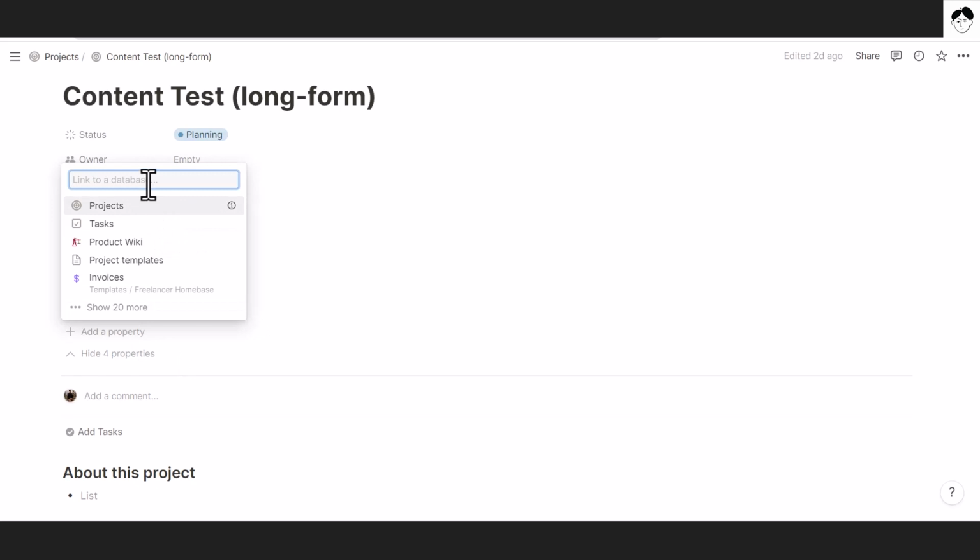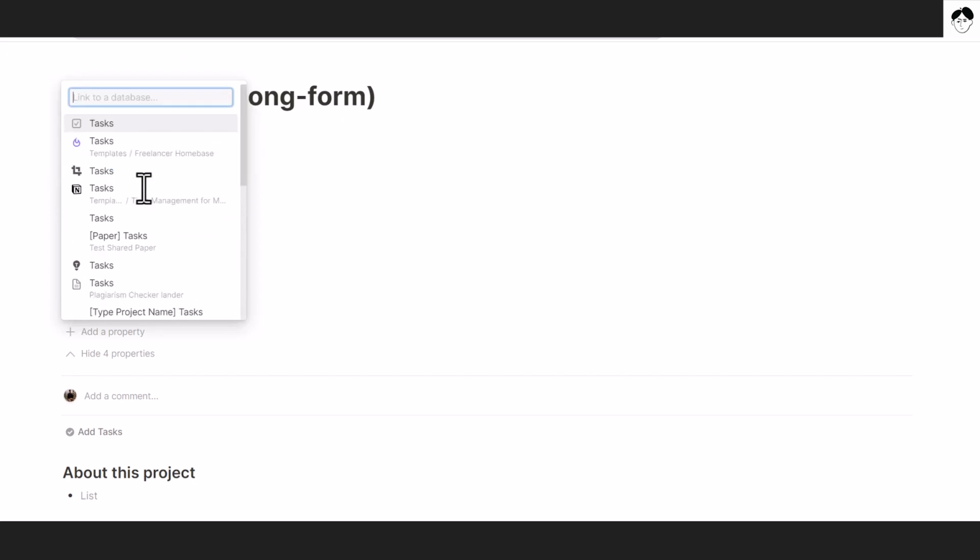And in here, Notion is asking me, what database do you want to relate projects to? In my case, that is the tasks database. And you can also search for it here in case you don't find it directly on that quick list.